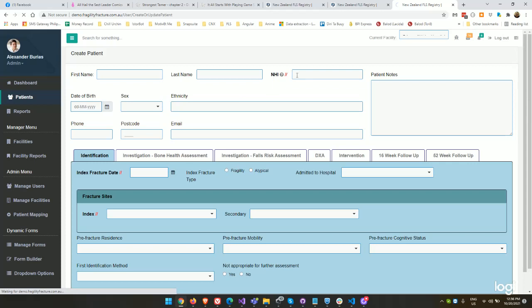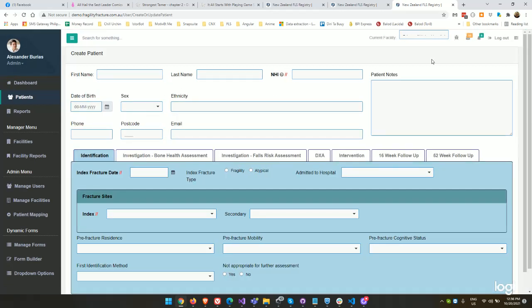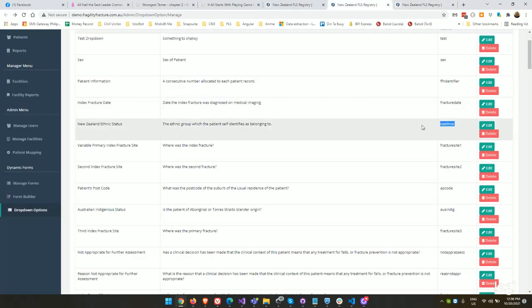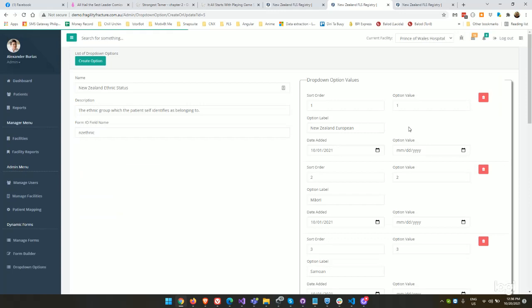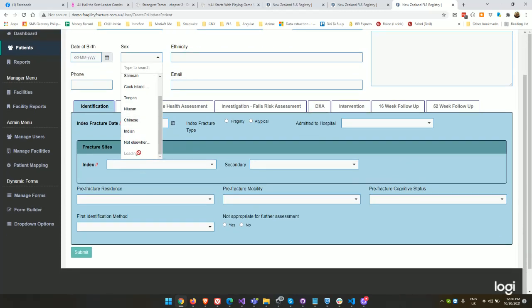So if you refresh this form, technically the sex control now would be linked to this NZ ethnic, which should be populated by this. So it's also lazy loading like the rest of the list and stuff like that.